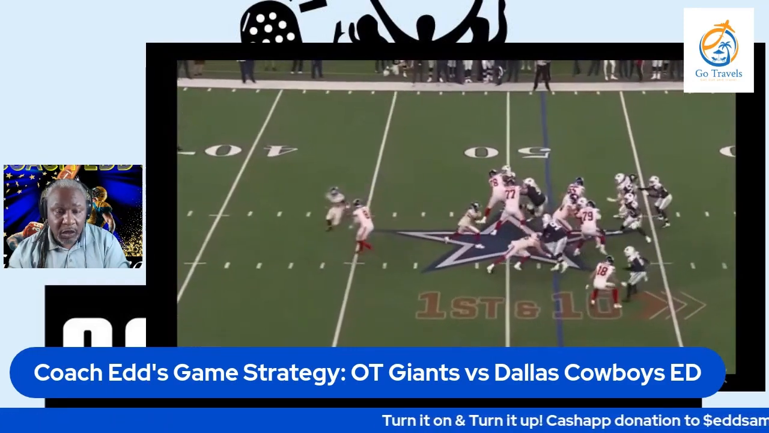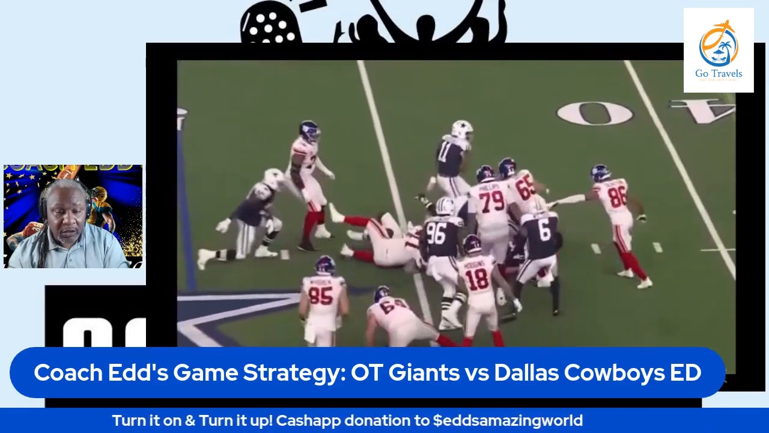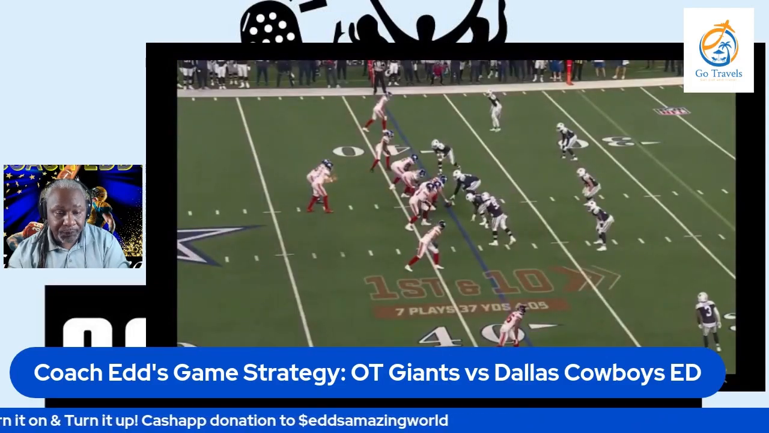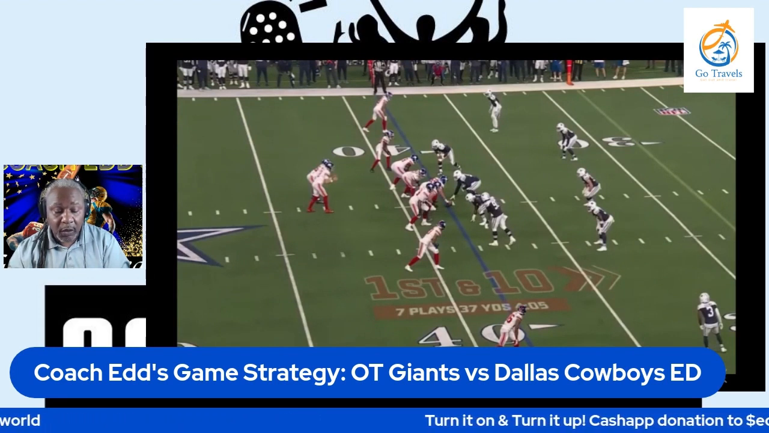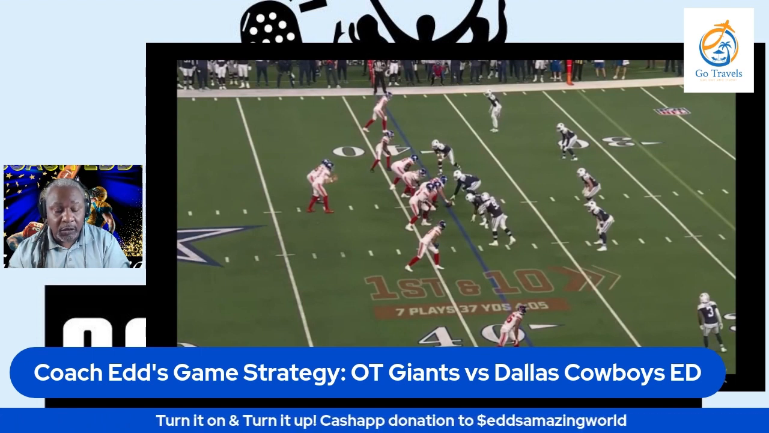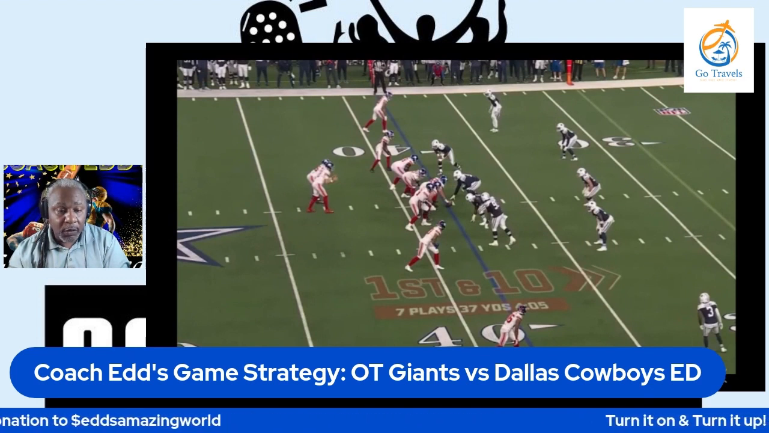Now, Andrew Thomas is sealing to the outside because Breida now is running up inside to the off tackle spot. So those are the two plays that I was talking about in terms of the run, what the Giants need to do in terms of attacking the Cowboys in the run game. So now here, he's going to do a good job in terms of his pass blocking.